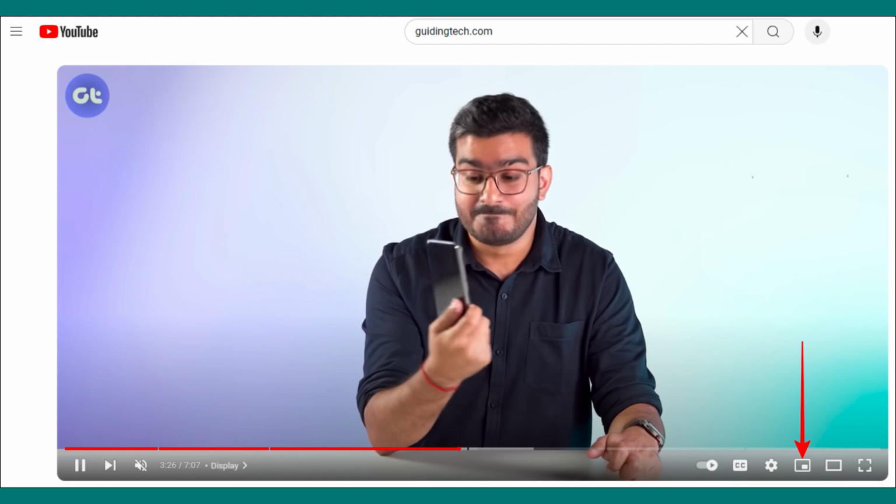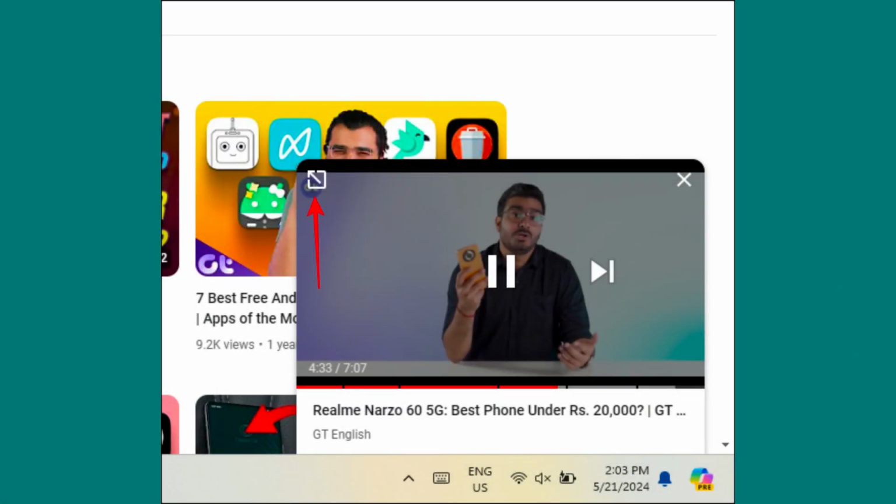Start playing the video and next, look for the mini player icon at the lower right corner of the video and click on it. Now, the video should be shifted to the lower right corner of your screen. To restore it to its original form, simply click the expand icon.